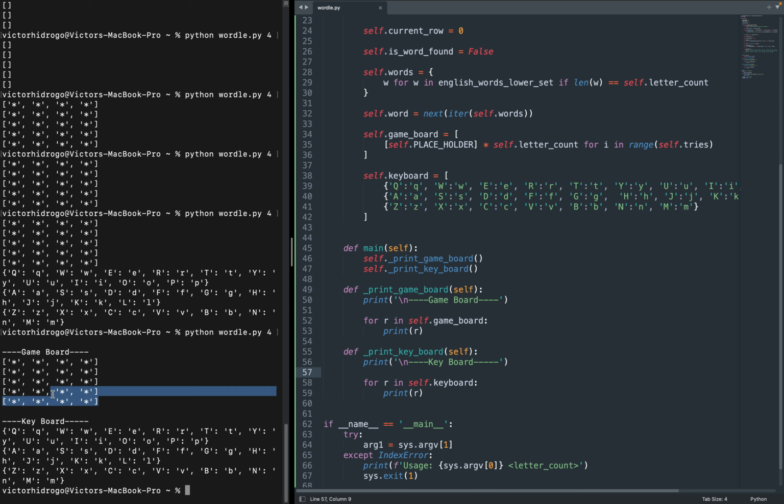But we can still make this a little bit cleaner. So instead of printing each list for the game board, we can print out a string, because each list contains the letters in the word. So we can print it out as an actual word, or as a string. So instead of printing R, we can print a string containing all of the characters in the list.